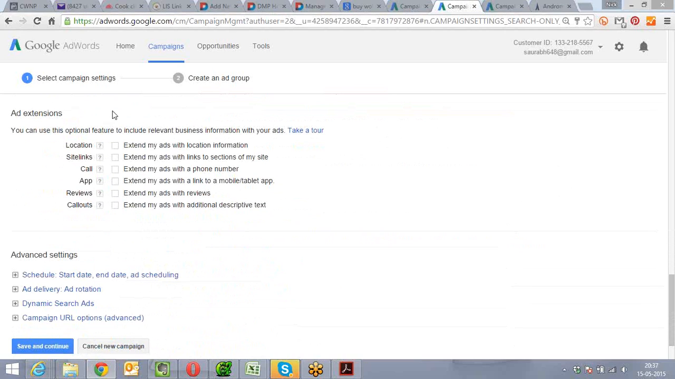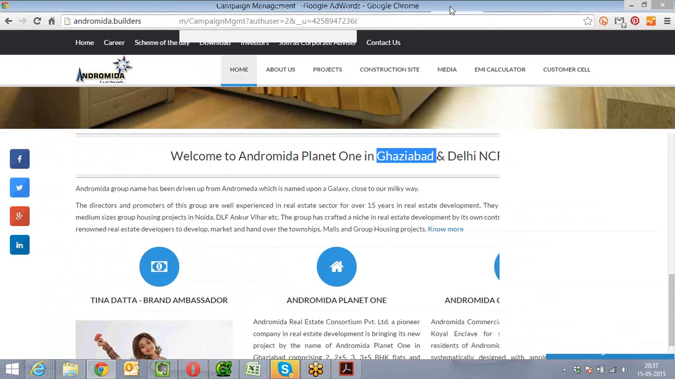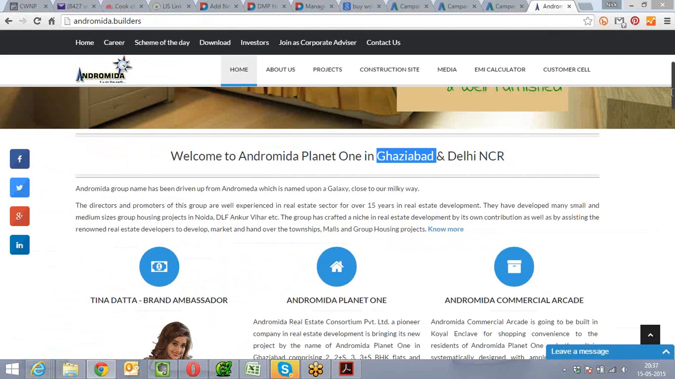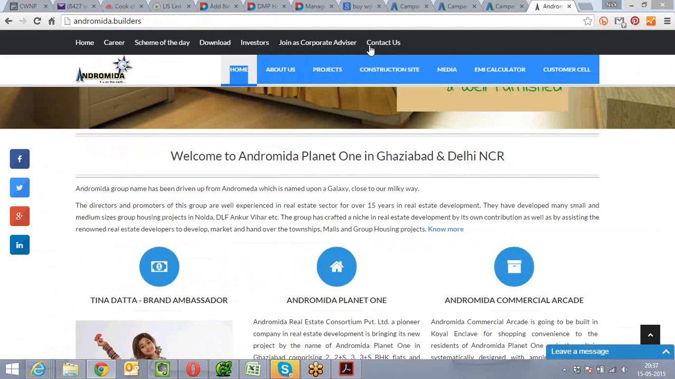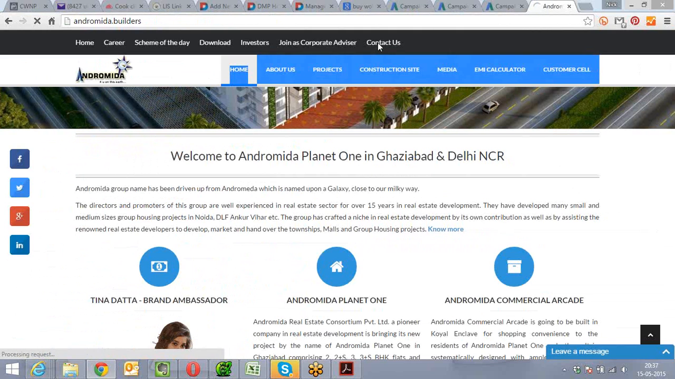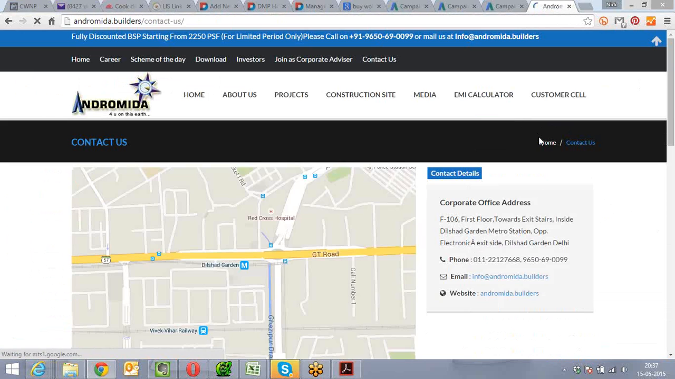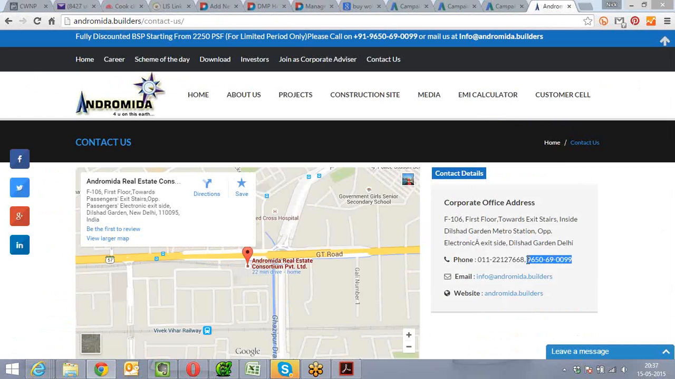Ad extensions, a very different kind of thing. So let's say this particular client for which we are doing this has a phone number. I go on to contact us. Have you ever seen a phone number also part of an ad? I can mention the phone number of my client within the ad. So Shifa, all of you say that yes.